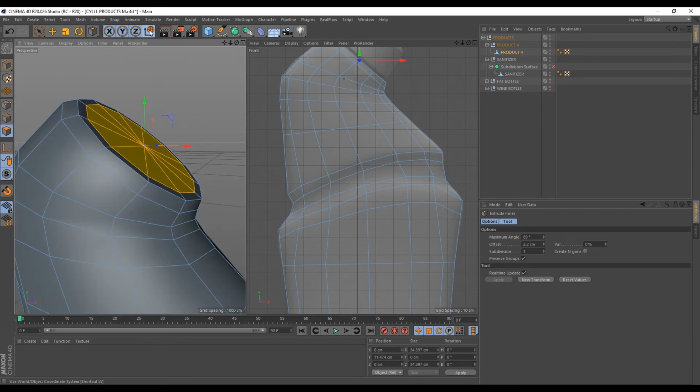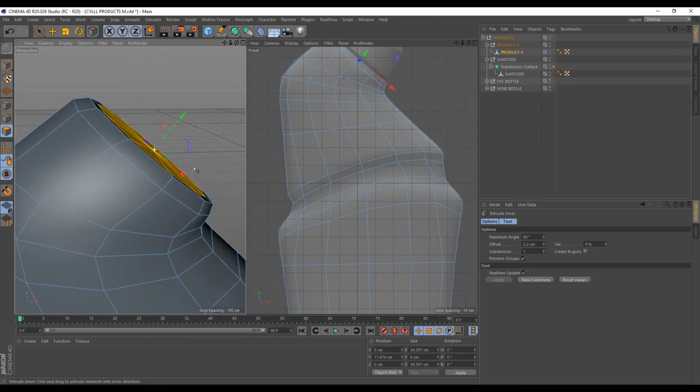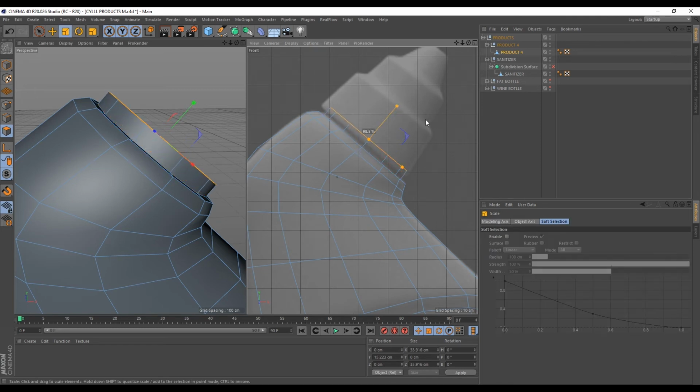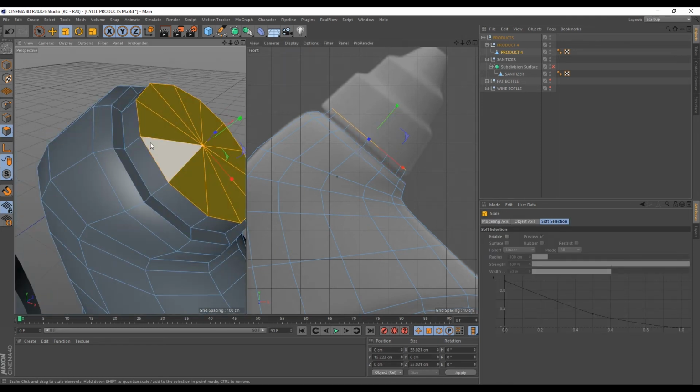Then I'll go to our local coordinate system so that I have this in this flat angle. Then I'll just extrude this outwards here. And I can scale it in and delete the polygons we have here.